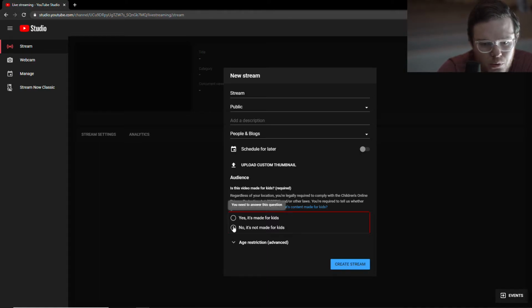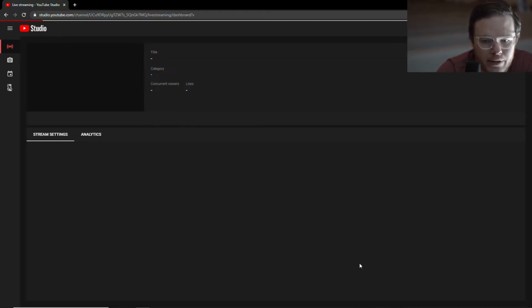Oh, you have to click this one and tell it whether or not it's made for children. This isn't asking, is it appropriate for children? It's asking if it's specifically made for children. So probably the answer is no, so you'll click No, and then you'll click Create Stream. And it'll think for a minute.